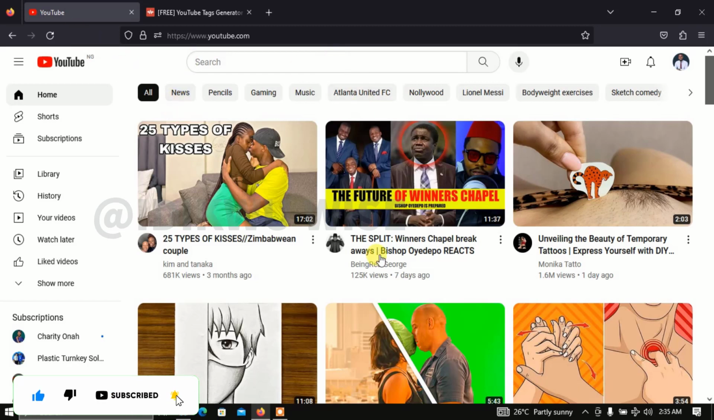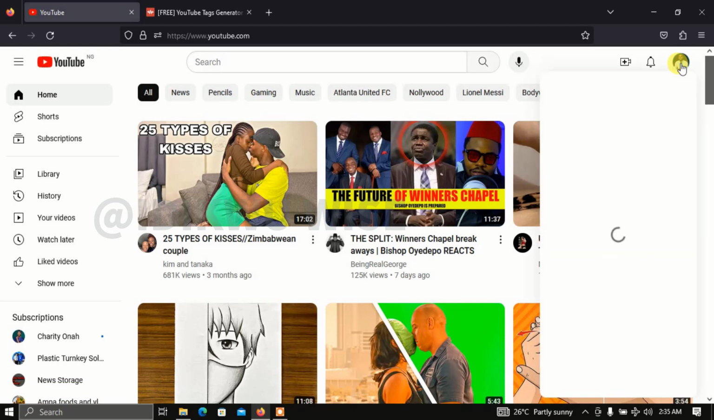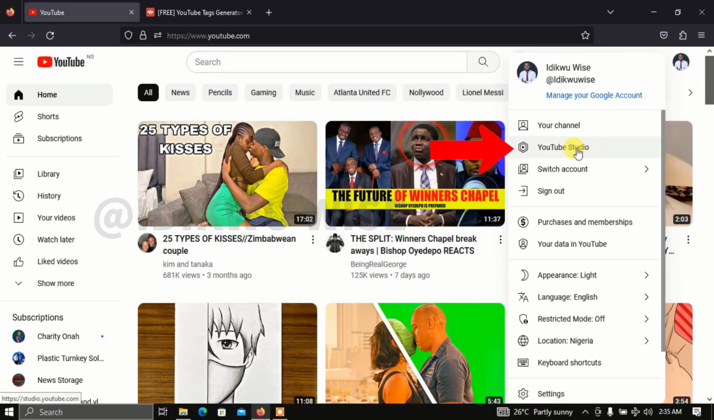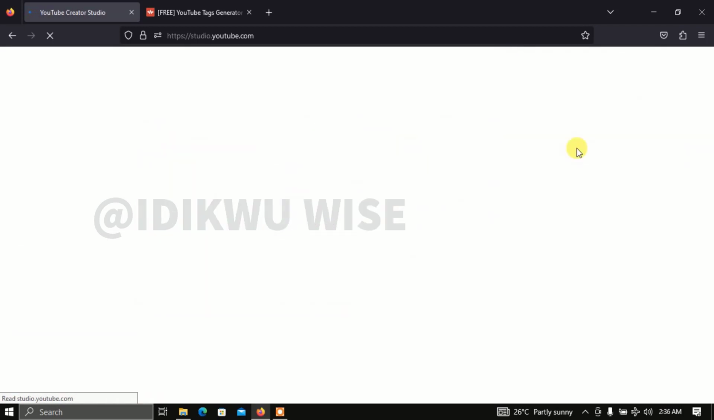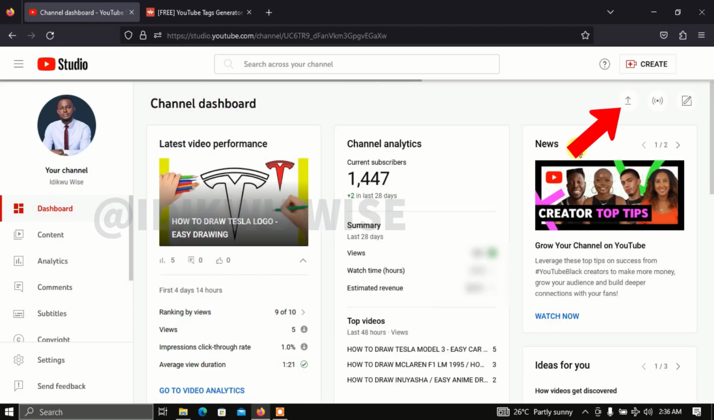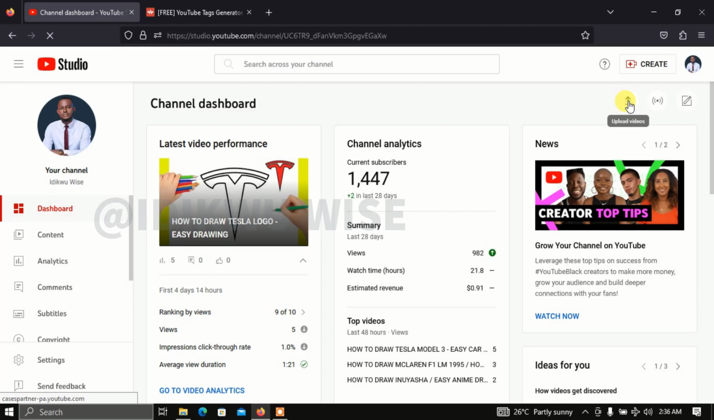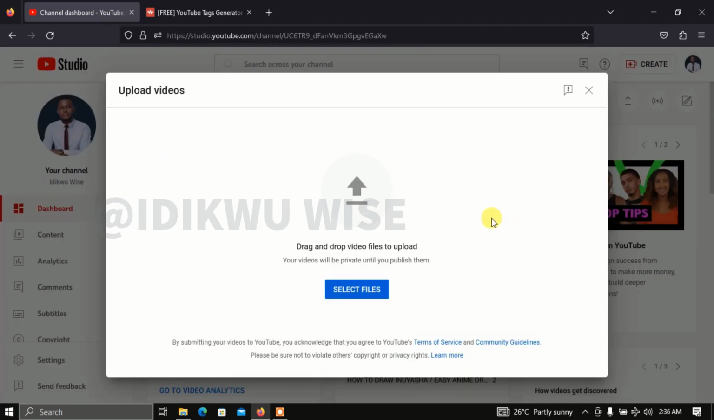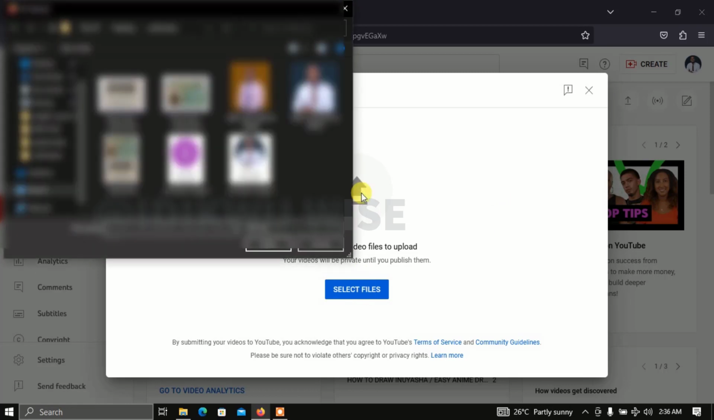So once you log on to youtube.com, you click on your icon, and you click on YouTube Studio. Once you click on your YouTube Studio, there is an icon here, upload video. You click on it. Then you click on select file, or you can also click at this point. It will now take you to where you select your file.